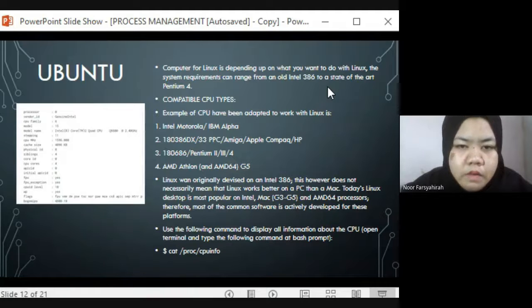Use the following command to display information about the CPU: open a terminal and type the following command at the bash prompt, which is cat /proc/cpuinfo.